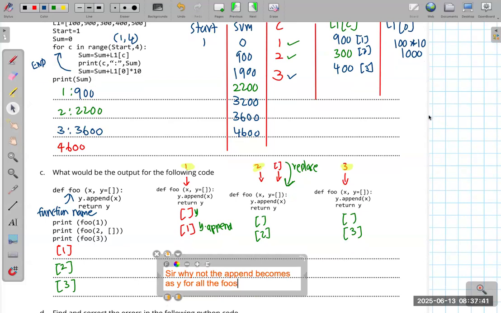Can you unmute and talk? Don't be shy, don't worry. Okay? Your voice no one will record and upload on YouTube or something. Don't worry. You have an option to unmute and talk. Anyone? Why not the append?